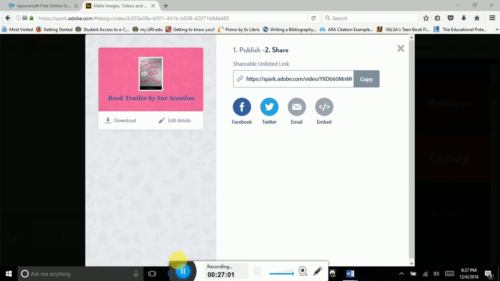Now that it created the link, I can go ahead and copy this link and place it anywhere. I can put it on a website, or what I'll do in another video is show you how to create a QR code and assign it to this link. Lastly, I can, as you can see, put it right to Facebook, Twitter, email it to somebody, or embed it in our website. And that's it for creating a book trailer with Adobe Spark.